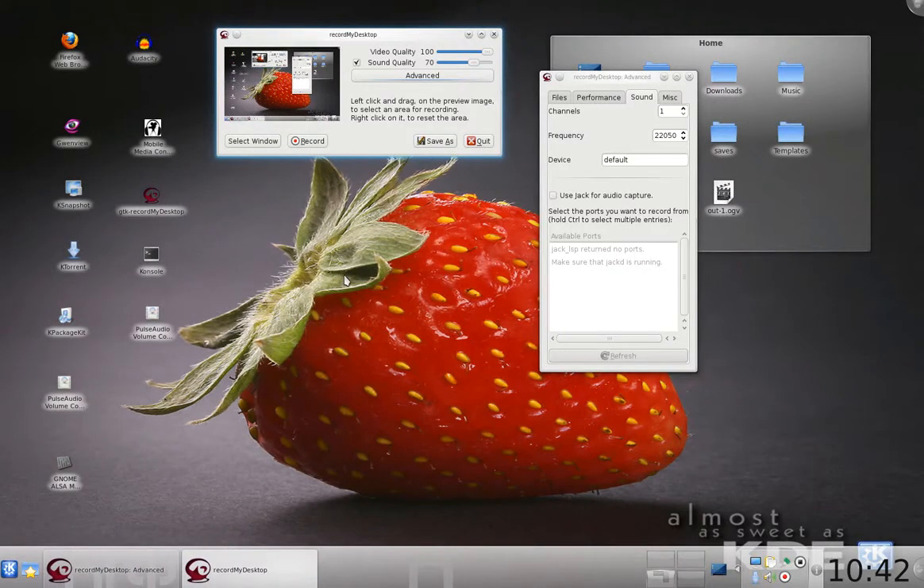Hi, just curious about this Kubuntu 10.04, about how you get the sound to record on your GTK Record My Desktop. So the first thing we do is install GTK Record My Desktop, and I also installed Pulse Audio from the K Package Kit. And here's your Pulse Audio volume control here.